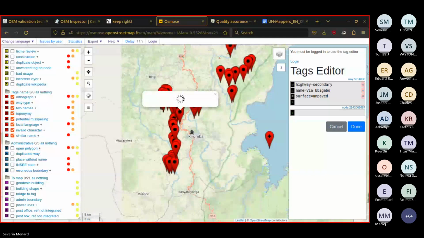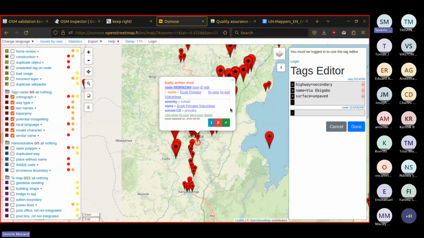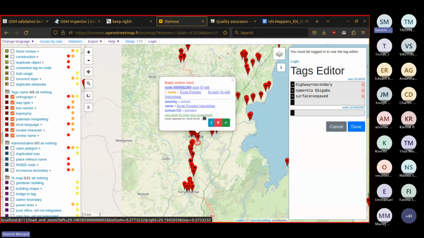This one is about École primaire Vukumba. Okay, so here is the current tag, École primaire, that is a primary school, Vukumba. And you can see actually the E is supposedly to have an accent. And here it is also proposing the fix. You can see. What is interesting, if you click on fix JOSM or fix edit, let me show you with JOSM.